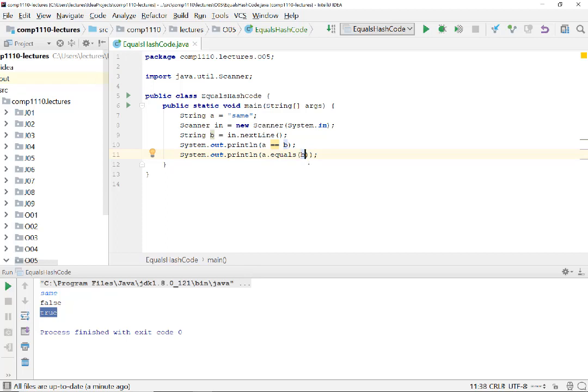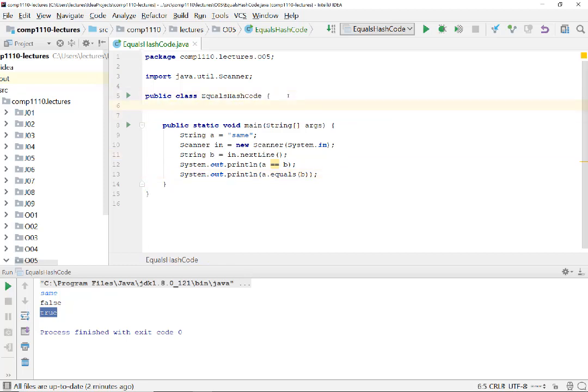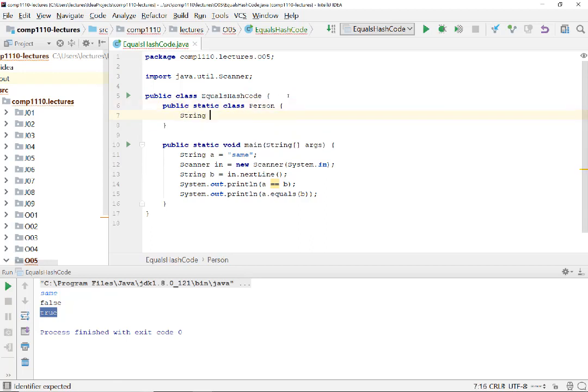Yeah. And you can do something very similar with objects. Okay, say we have, keep going back to person. We're going to create an inner nested static class, call it Person. We always say that a person has a name.